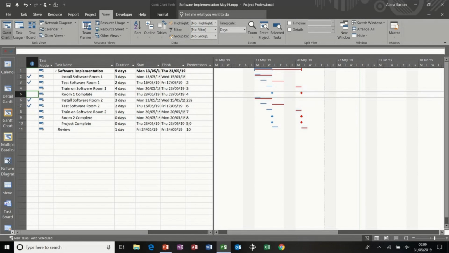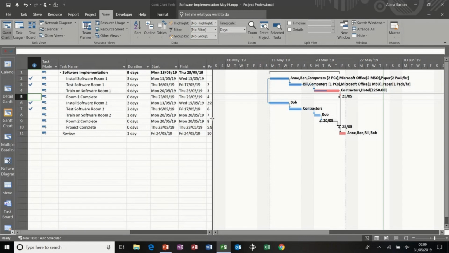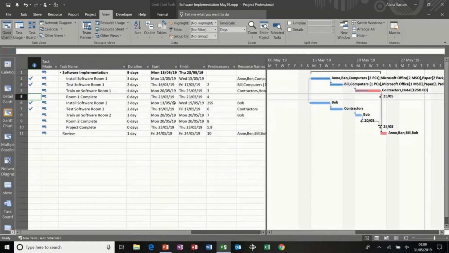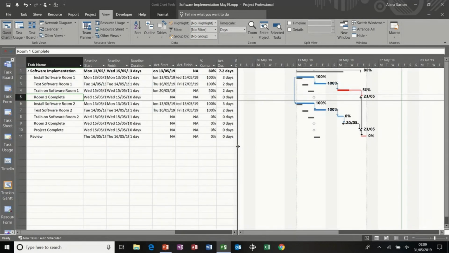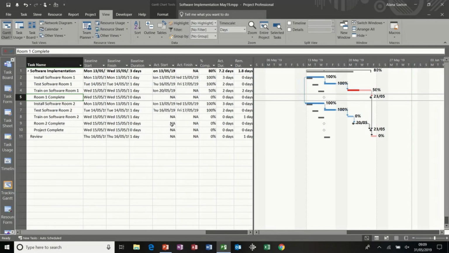I'm just going to go back to the normal Gantt chart, and in fact I want to go back to the tracking Gantt. Sorry. Tracking Gantt. Now, while you're running your project, you probably want to run reports.